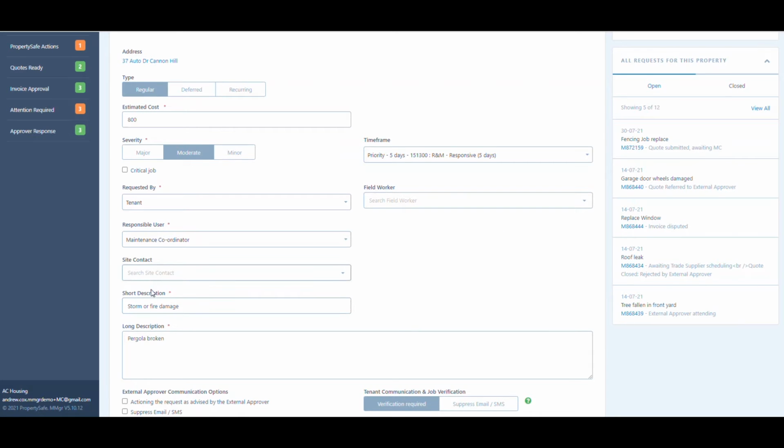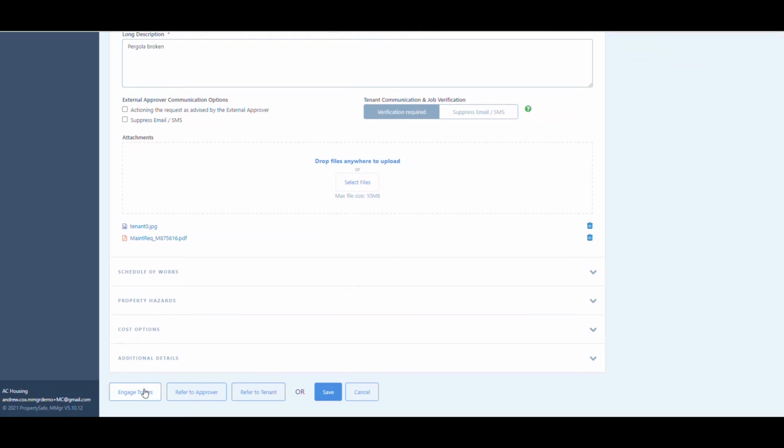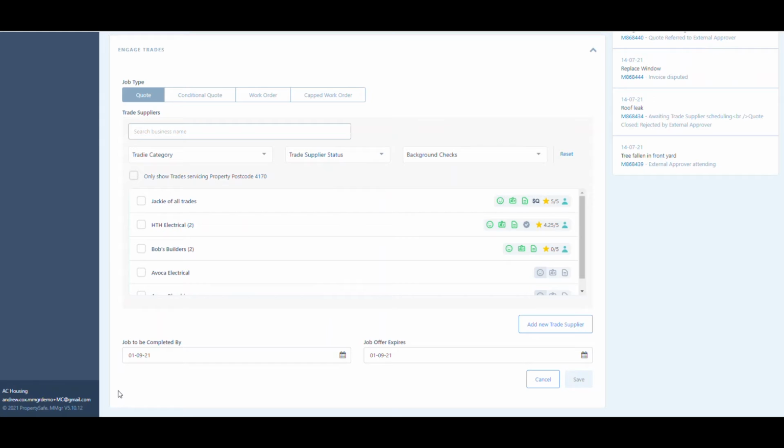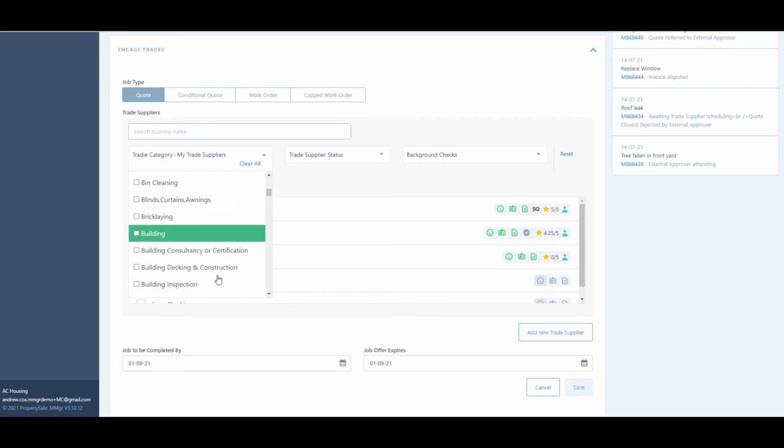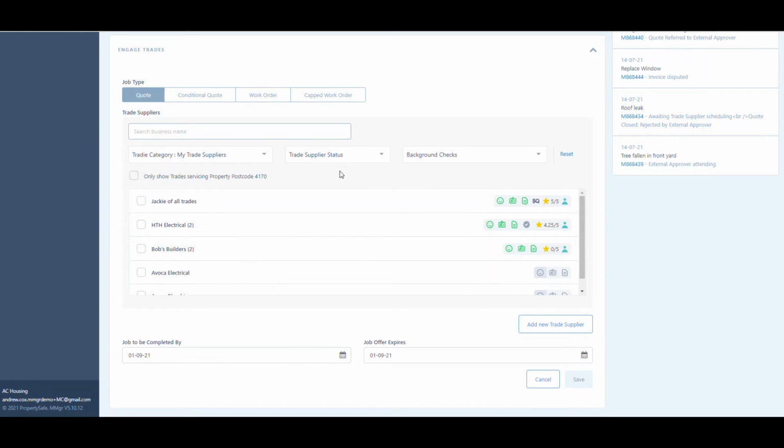And we jump down through here, look at the information, and from here I can engage a trade supplier straight away, or I could refer this to an approver, but let's just say in this particular case I have authority to spend this money, and if it went over my limit I wouldn't be able to issue the work order anyway. So let's just jump in here. I'll engage a trade supplier, and so you can see here the information about your trade suppliers. There are different categories, etc. But these are your trade suppliers. Okay, so you're choosing your trade suppliers here, but you can choose different categories of trade suppliers here if you need a new trade supplier, etc.